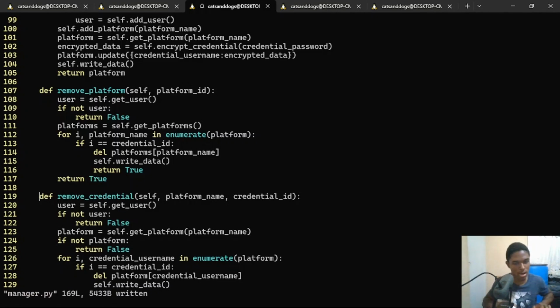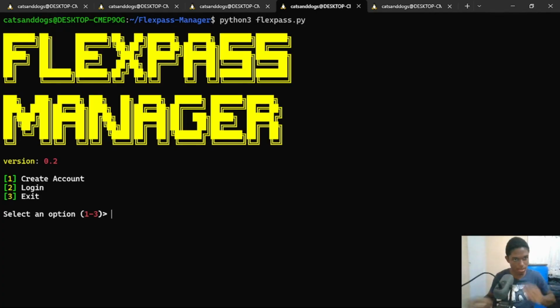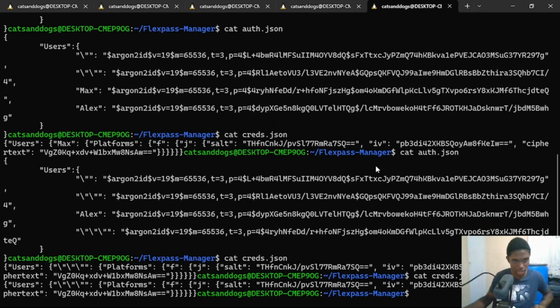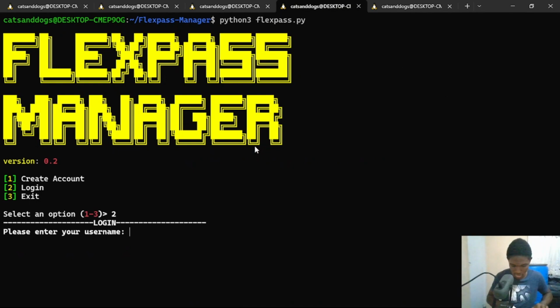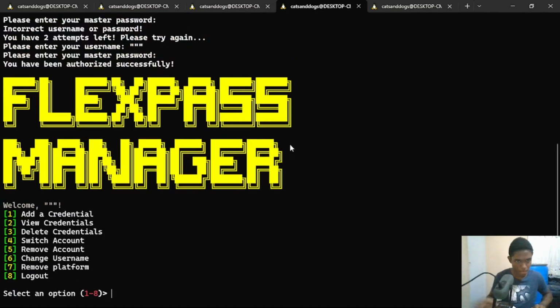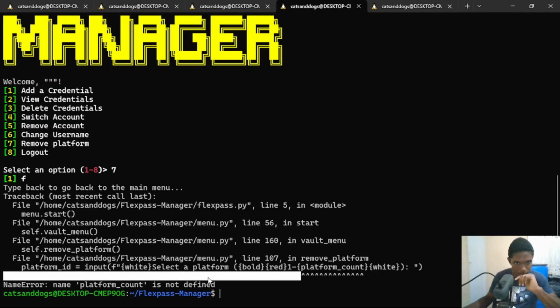So then now after doing that, let's test it out. So now let's test out the remove platform function. So we can try to log in as a user. Wait, let's see what credentials we currently have. Creds.json. And then we only have it for the user triple quotation mark. So you can log in as the user triple quotation mark. I think the password was 1234. No. Password was F. Yes. Alright, so now we can try to remove platform, and it crashed for some reason.